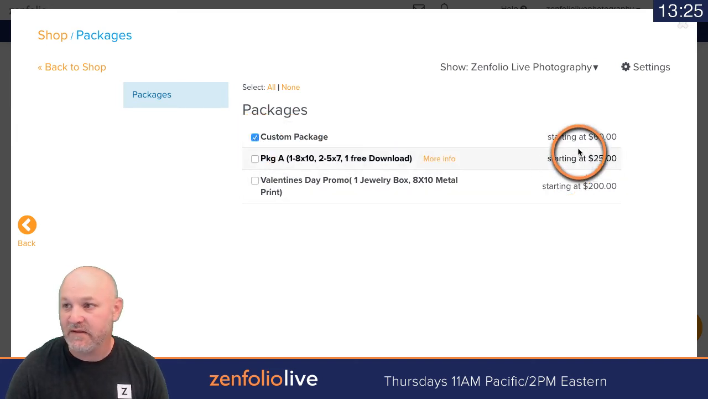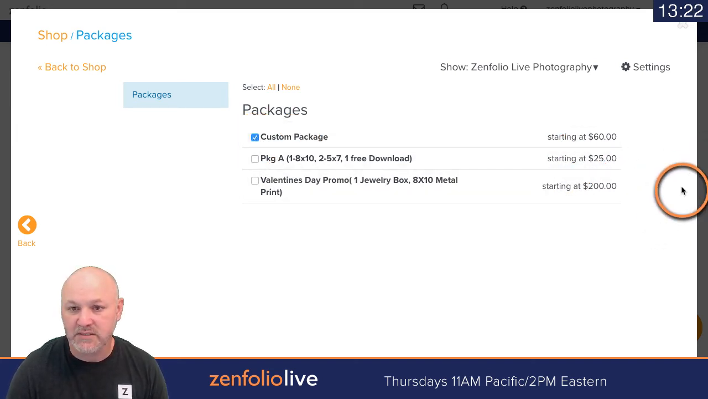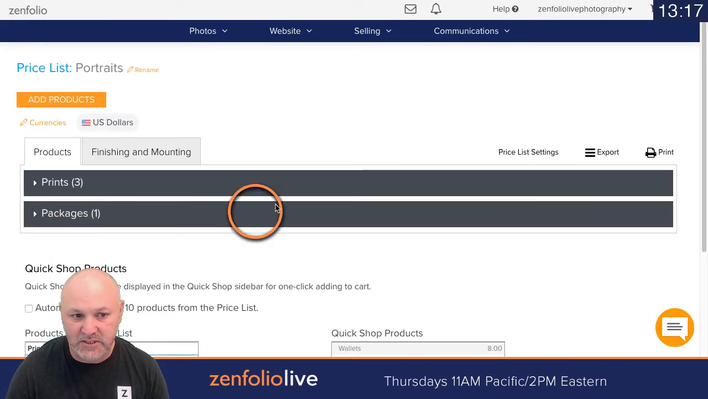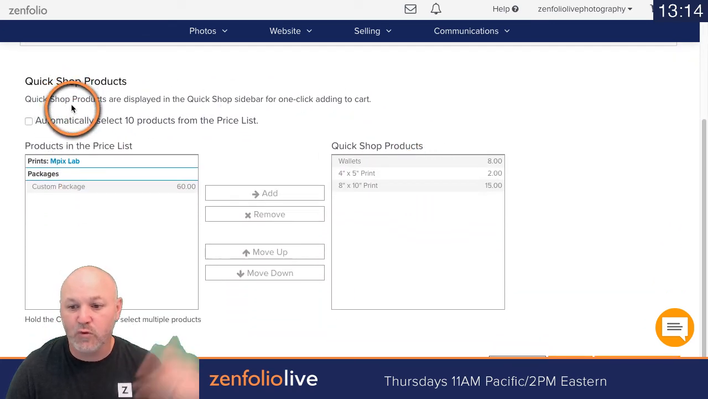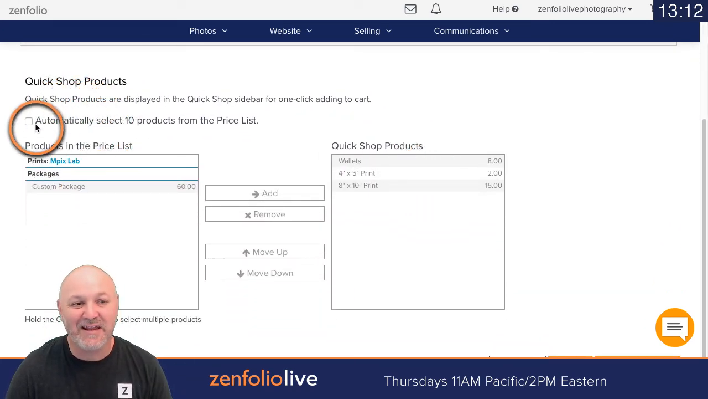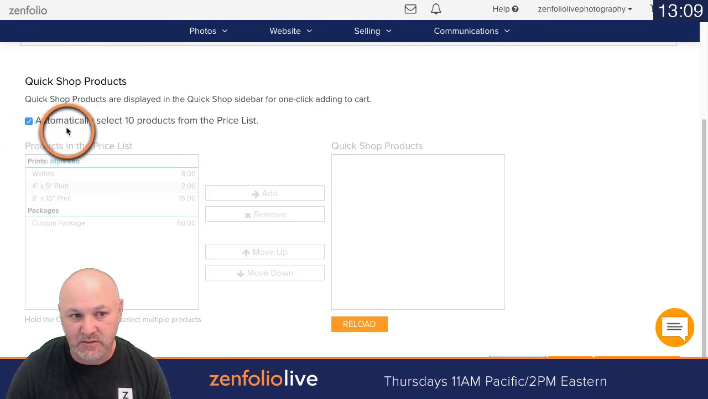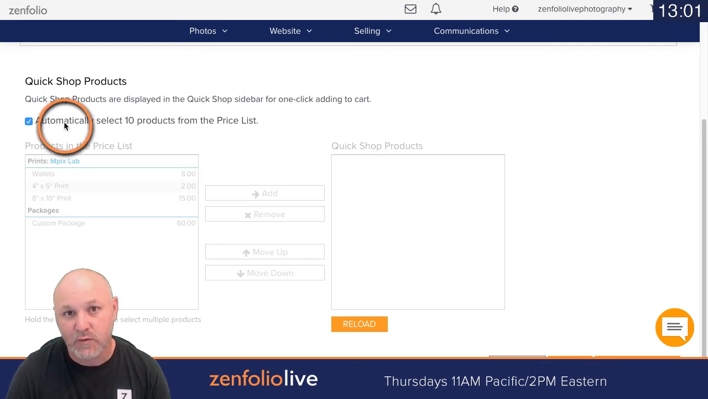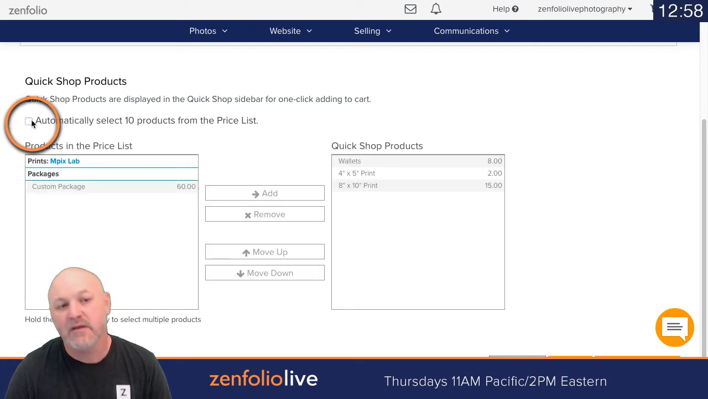So I'm going to add that into my price list really quick. I'm going to hit add selected products. Here it is, that download package. What we're going to do is come down to QuickShop down here. And if you have the automatic option still turned on, first of all, do yourself a favor and uncheck that option and start being strategic with how QuickShop is set up. All right, so uncheck this option. You can add more than 10 products over in QuickShop. In fact, I recommend adding everything that you offer into QuickShop because it's my personal favorite shopping experience.